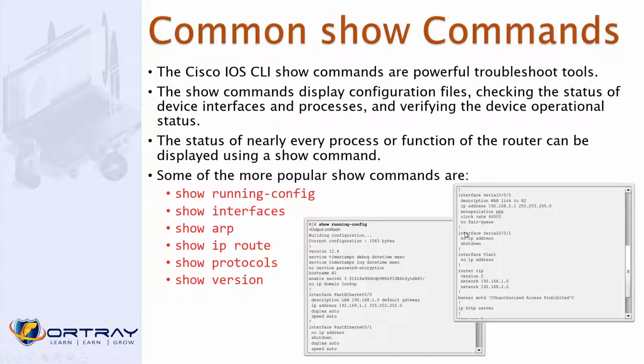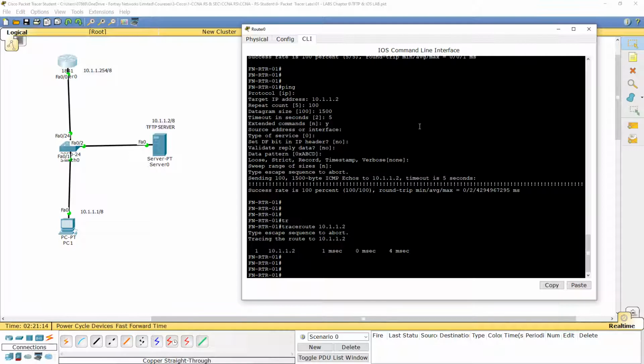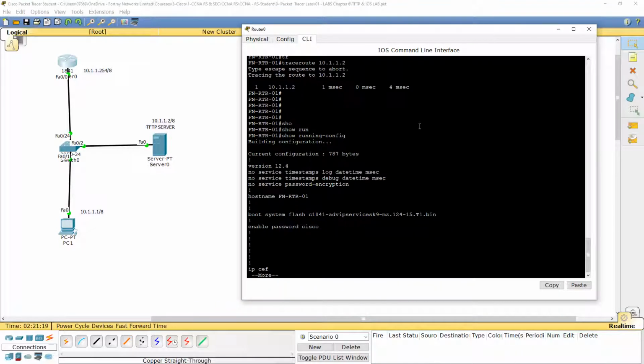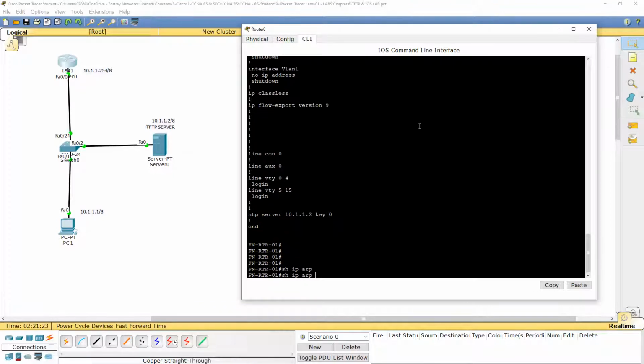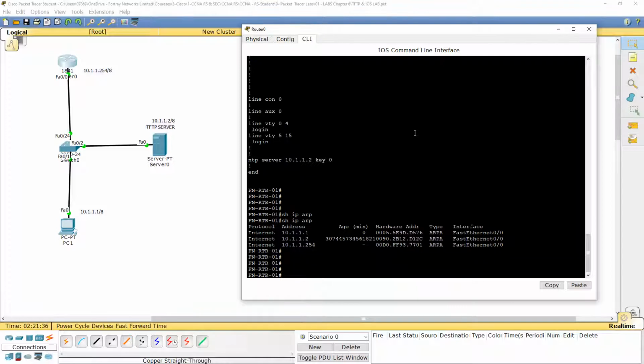So let's try to do some practice. Okay, the first command is show run. Everybody knows what show run is? It shows you the running configuration on the Cisco router. Okay, show ip arp. Everybody knows what show ip arp is? It shows you the Address Resolution Protocol table, the IP to MAC address resolution. For example, 10.1.1.12, and you will see their MAC addresses.